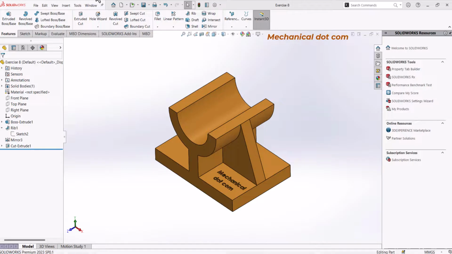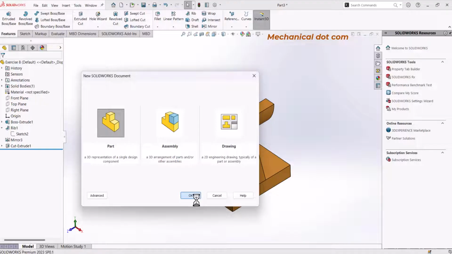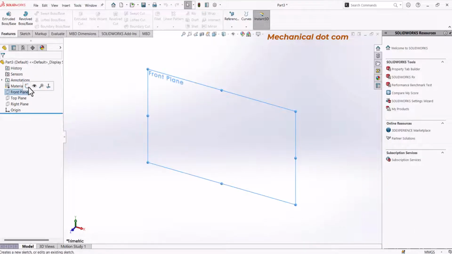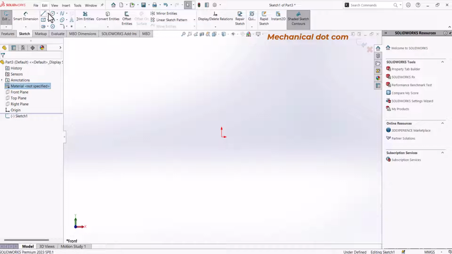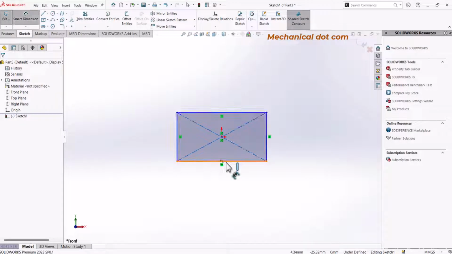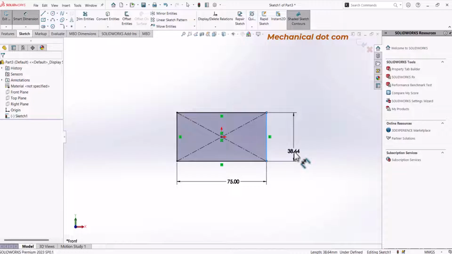Go to SolidWorks, open a new part file, click OK. Change the IPS system into MMGS system. Now select the front plane, sketch, and draw a center rectangle. Go to Smart Dimension. This length is 75 millimeter and this length is 9 millimeter.